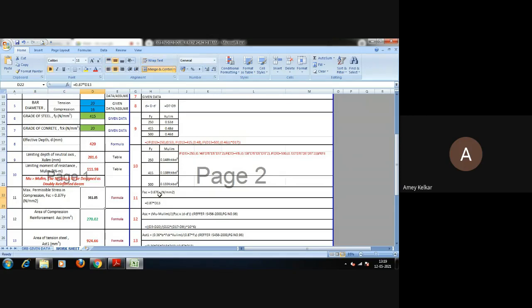Here the formula is given again. No need to worry. 0.87 multiplied by D13. What is there in the D13 cell? D13 cell stands for grade of steel. So automatically, if you make it 250, 0.87 will be multiplied by 250 and this value will change. This is how you will get the maximum permissible stress in the compression region, 0.87 Fy. So this step is quite simple.